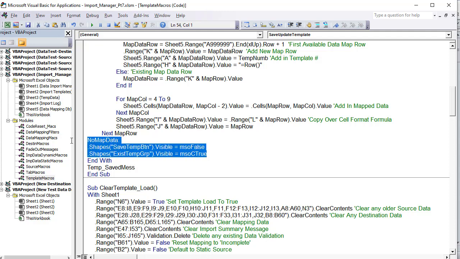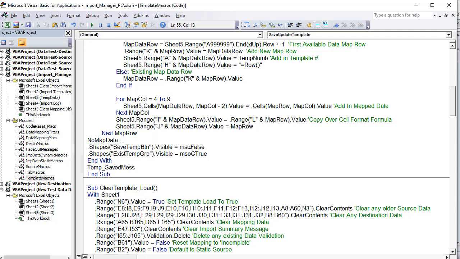So these 2 buttons are never shown at the same time. One is always hidden. In this case, Save is hidden because it's only used for new templates. For existing templates, I want to show this 3-button group. This is the group that says update or save, and the group that's delete or clear. So that's it.